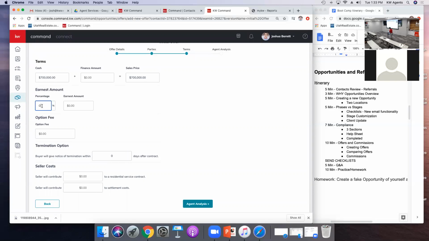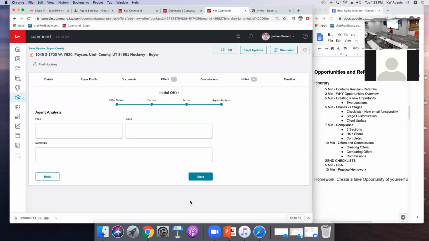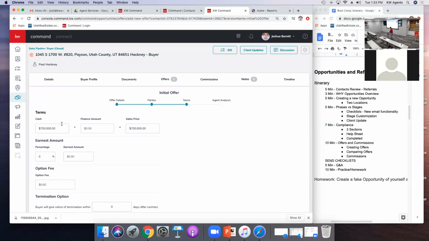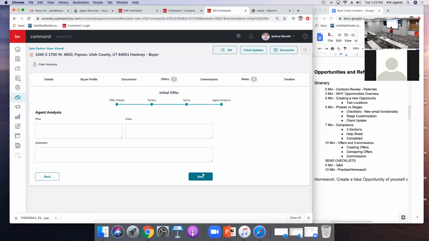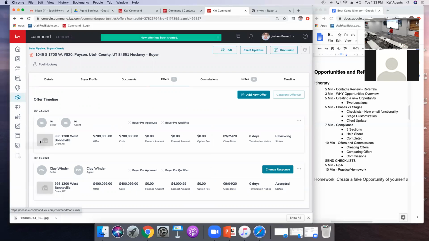Earnest money, you can do a percentage or you can just do the actual amount, right? You can basically fill this out. The most important part of this is cash, right? So when you're going through your Rep C, whether you're a buyer or a seller, it is what the purchase price is. That's the most important part of this whole thing, okay? Once you figure out what the purchase price is and you have everything in here, here you go.